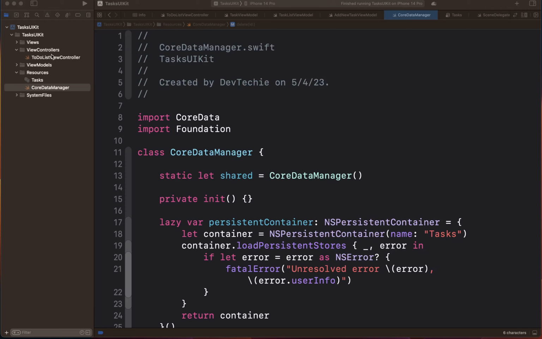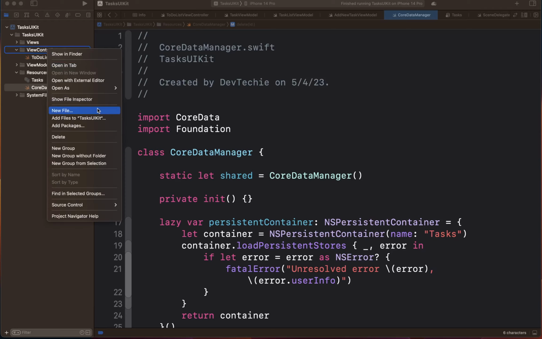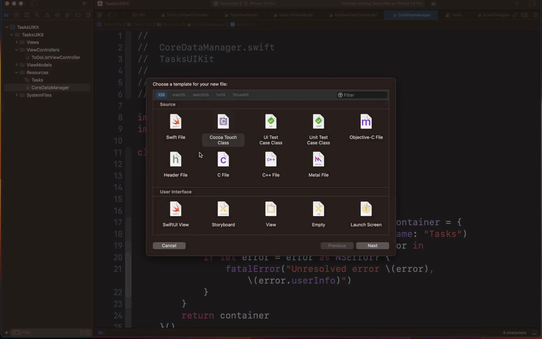Since we have already covered some of the basics of programmatic UI in the last video, we are going to go at full speed in this video, because the knowledge that you gained is going to help you build this whole view controller programmatically.